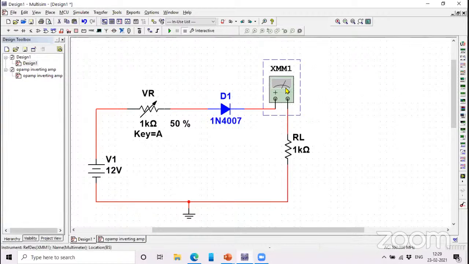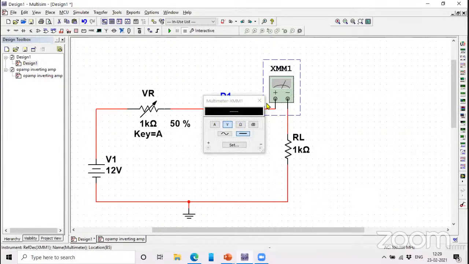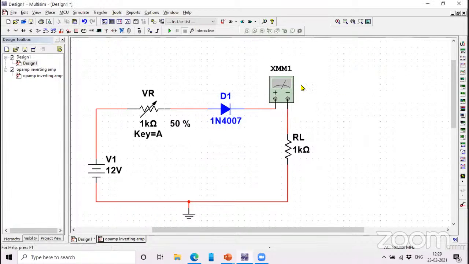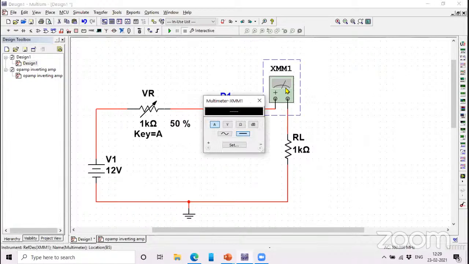Now this will be an ammeter, so we have to change it. We need to calculate the current. So click over A by double clicking. Once again, I am showing you. By double clicking this multimeter, we have to click over A, and the current will be DC type. So this is DC type. If the current is AC type, you have to click on the sinusoidal symbol.